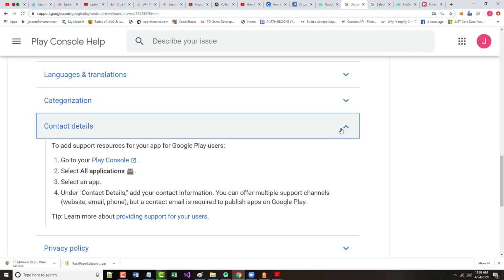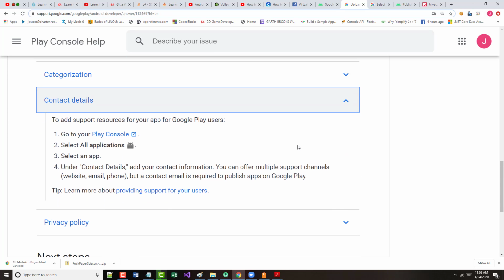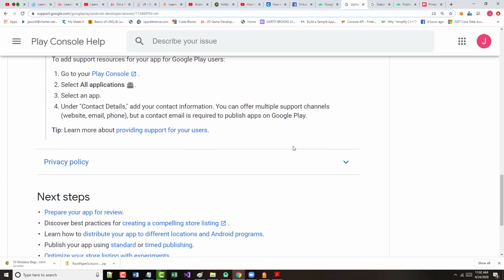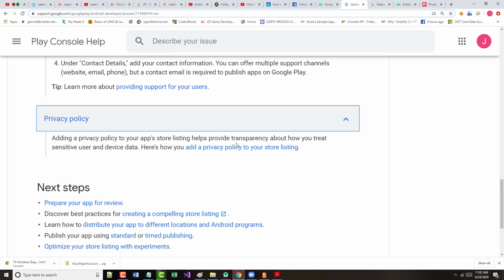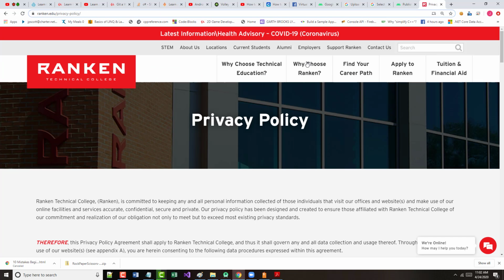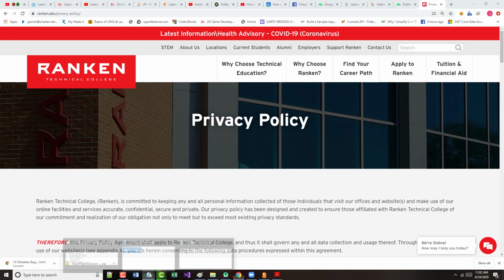Contact details. You'll have to be putting in your email when they ask. They do ask for a phone number. I've never put it in. I've never been called to task on that. Privacy policy, I already mentioned. If you're in doubt, go to right here, which is rankin.edu/privacy-policy. I've been starting to create this little list here.